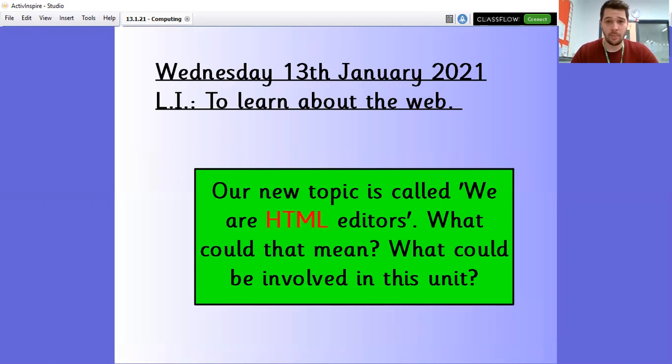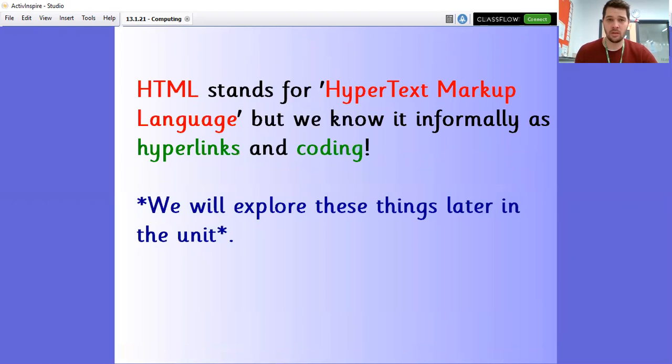So our new topic is called We Are HTML Editors. What could that mean? What could be involved in this unit? Pause it for a minute and brainstorm some ideas.